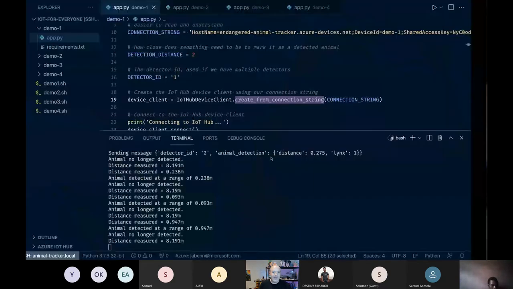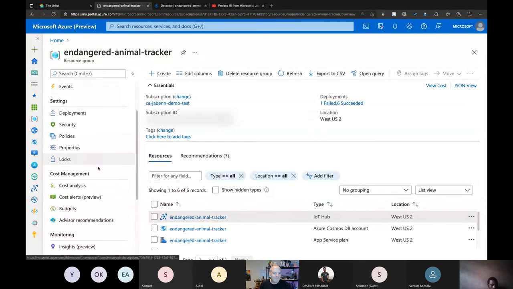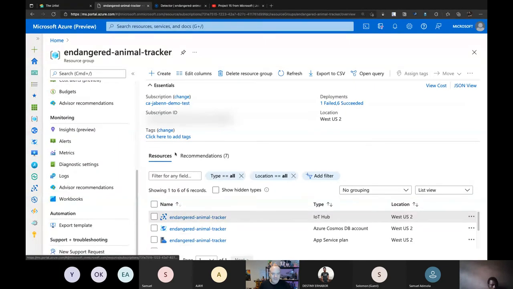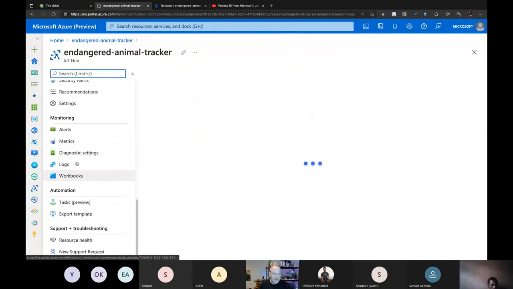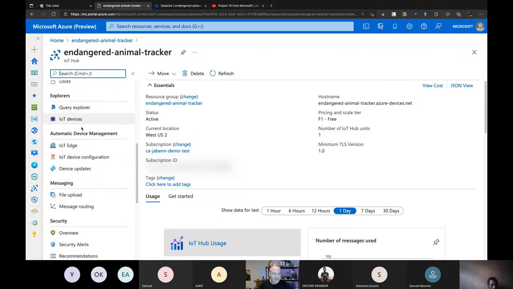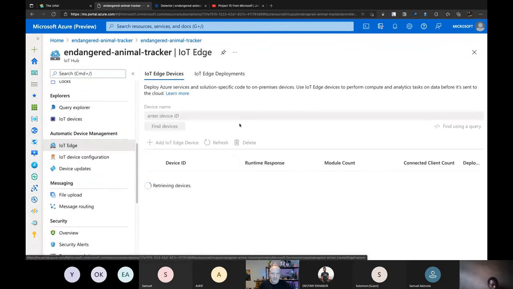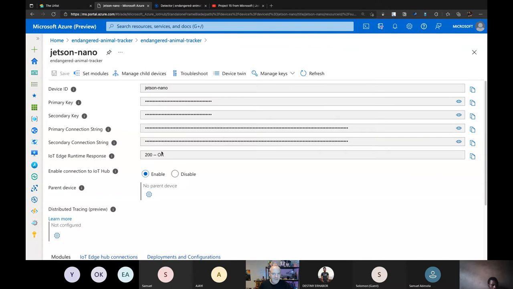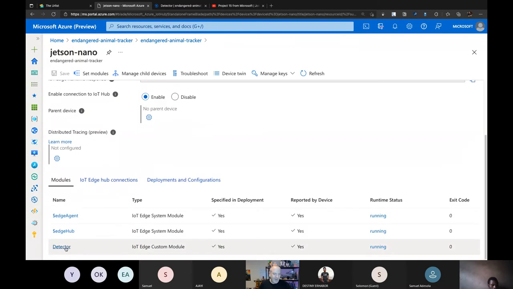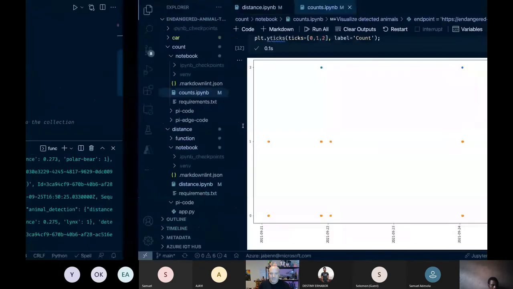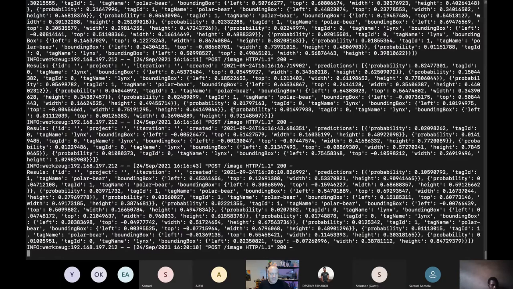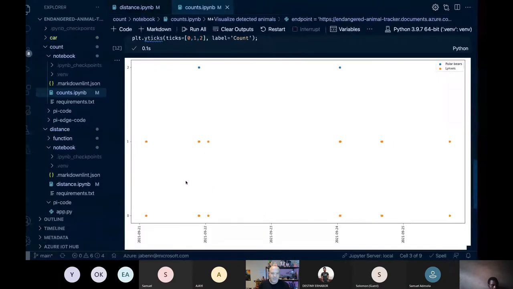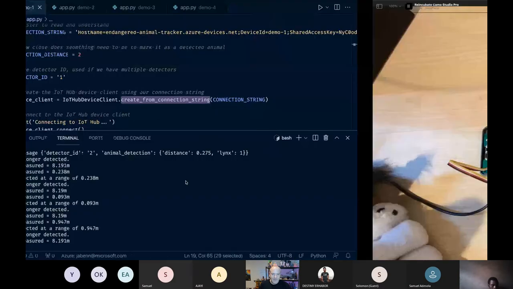I then configure back in IoT Hub. Back in IoT Hub, I have got my devices. Got my device here. And one of the modules is a detector, my object detector. So I just configure it through this GUI, and it will pull it out of the repository it lives in and push it down to my Jetson Nano. And then got a terminal here, my Jetson Nano, where I can see the logs of what it's doing. What I'll do is I'll just launch that demo.